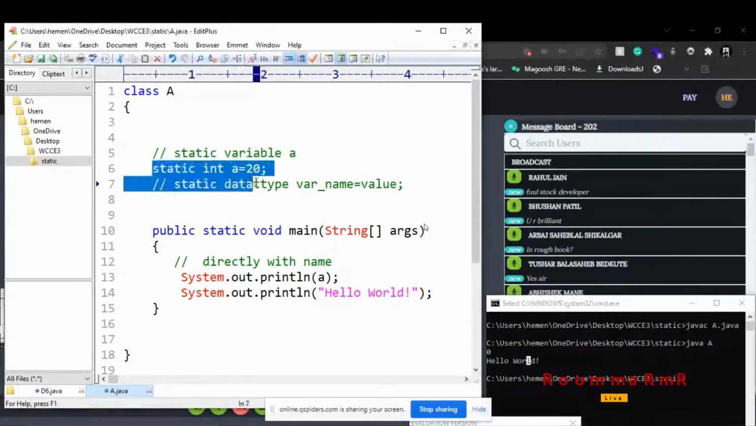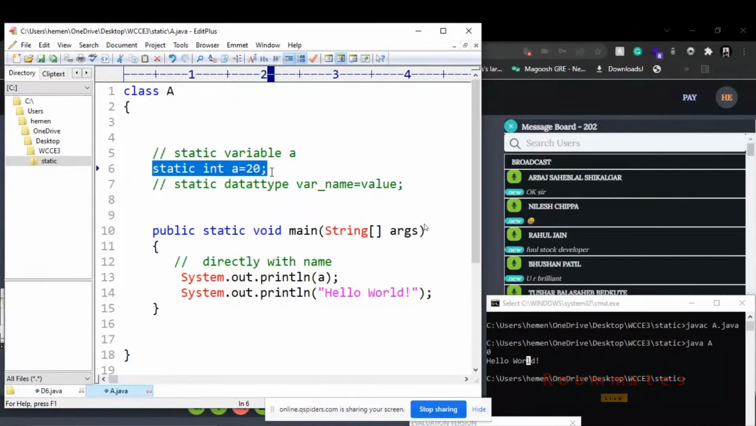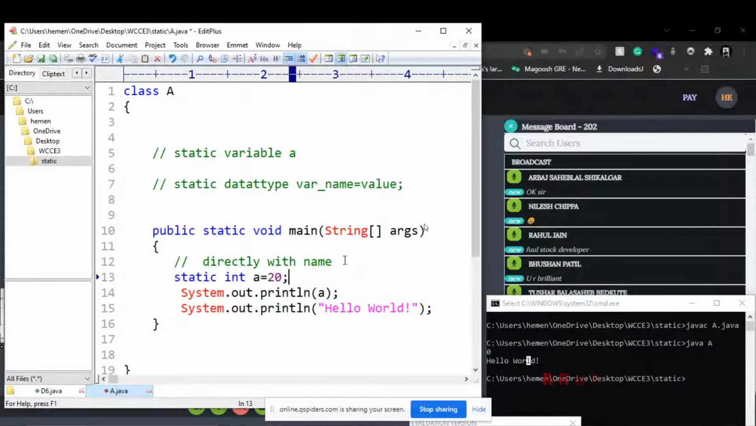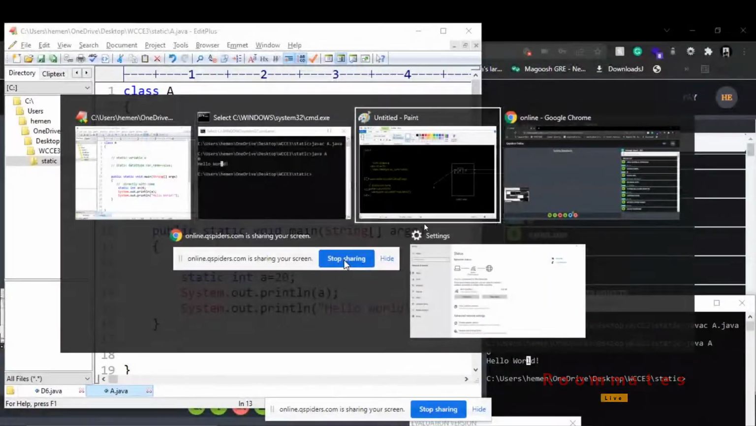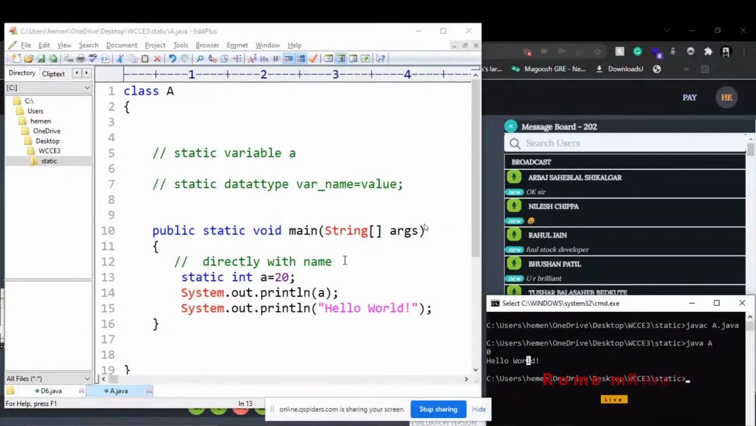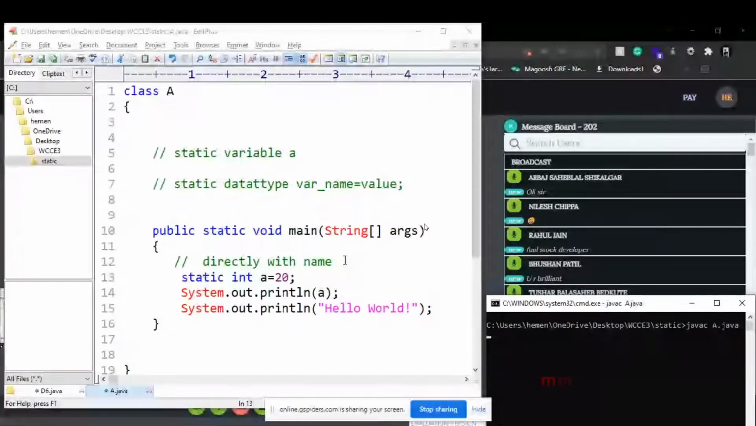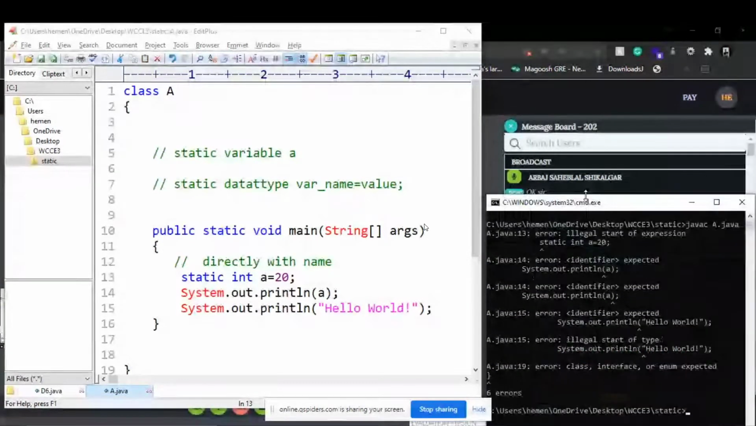What is that? Sir, can I write this static variable, sir, inside the main method, sir? I will write it there, sir. Will it work? Okay, I will save the program and I will compile it. Oh, 50-60 errors it has given.